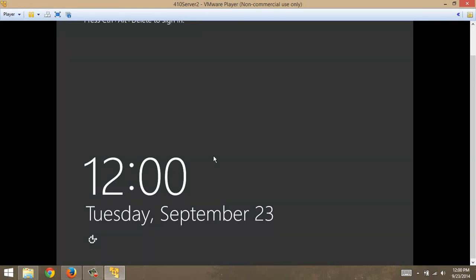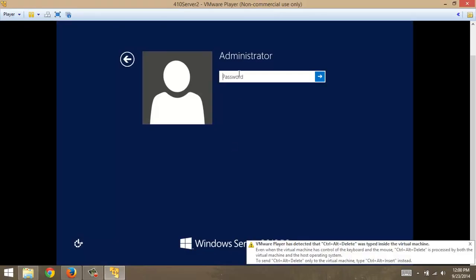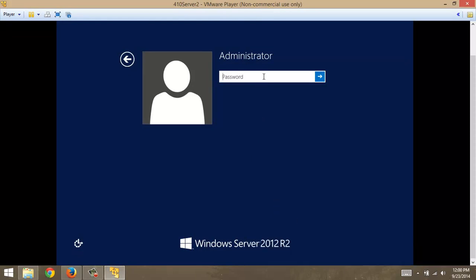So I'm going to hit exit and then get back in there. And actually, there's an option that will get you in there with VM Player. Control-Alt-Insert will do Control-Alt-Delete inside of VM Player. So here I'll put in my password.